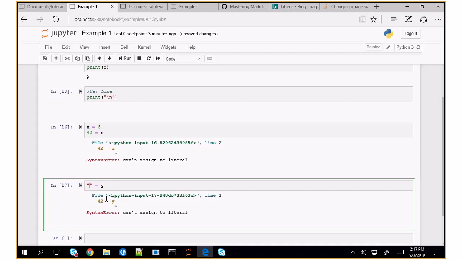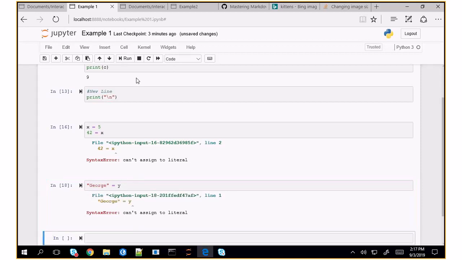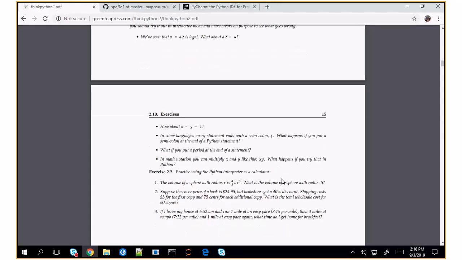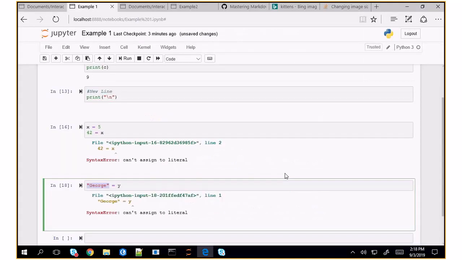Even george equals y isn't going to work. No matter what it is, you can't put a value on this side and a variable on this side. They always need to be the other way around. That's the proper syntax. Can you say print x and still print out 5? Sorry, what? Can you say print x? 5, right? Oh, yeah.